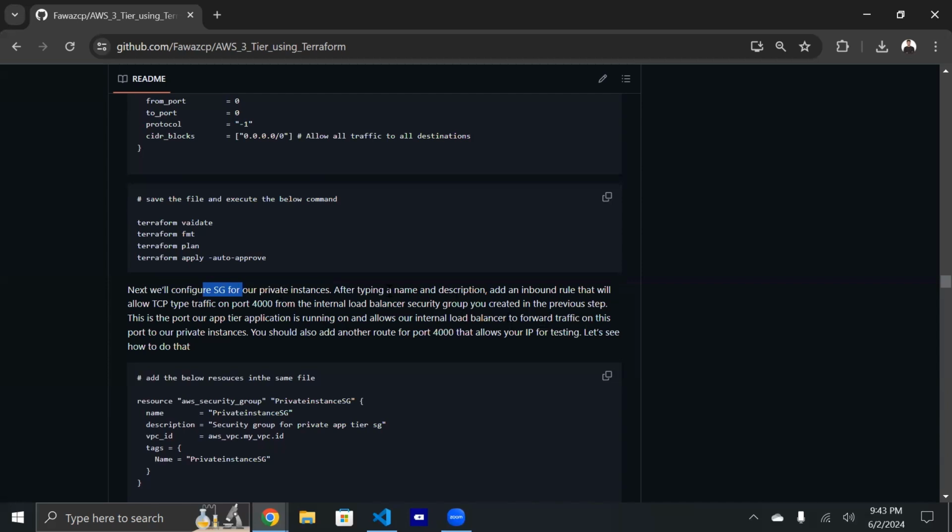So what we need to do, we will be creating a private security group, and we will have to add an inbound rule, the port for 4000, but this 4000 should be allowed from the internal load balancer that we have created just right now. So basically, this port is our app tier application is running on port 4000. And what this internal load balancer will do, it allows us to forward this traffic on the port to our private instances. That's how the private instance will be able to connect with the internet.